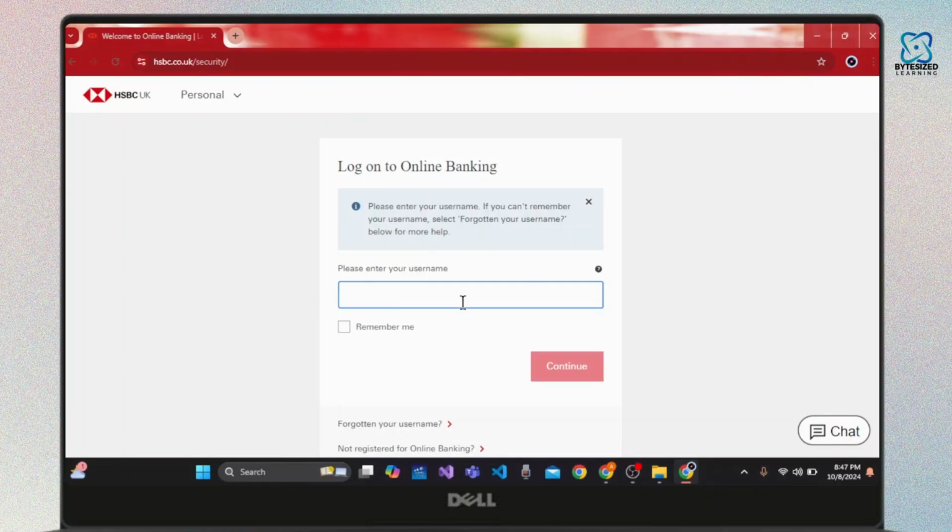After you enter your username, if you wish to remember it, you can check mark this small box next to it so that you won't need to enter your username next time. After that, click the continue button here and then you'll be taken to another page where you have to enter your password, and after entering all your login credentials, you will easily log into your online banking of HSBC.